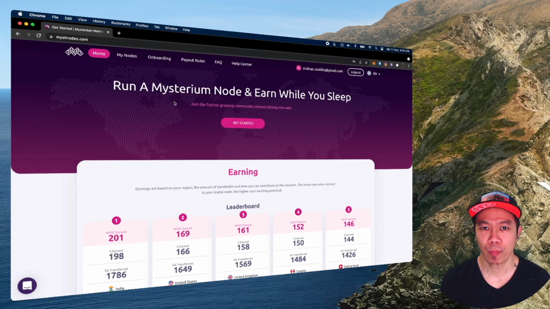So today I will be sharing with you how you can run a Mysterium node using your Macintosh. I've tested it on both my i7 and my Mac M1. Both can run it as a node, and you can generate some passive income.